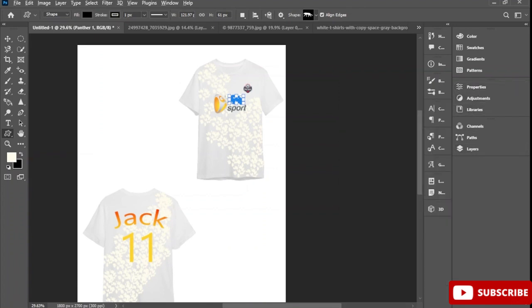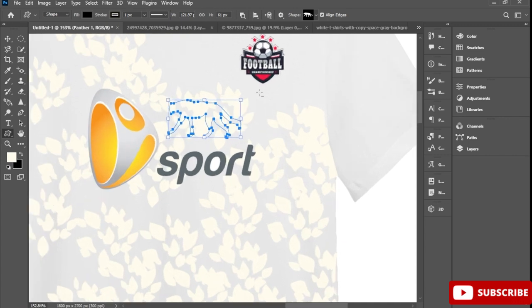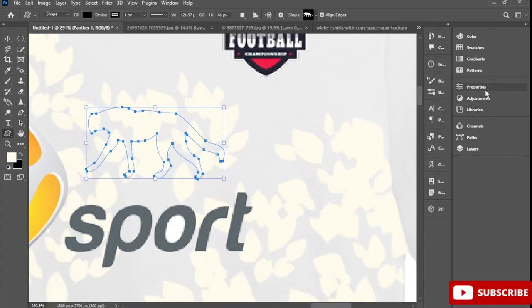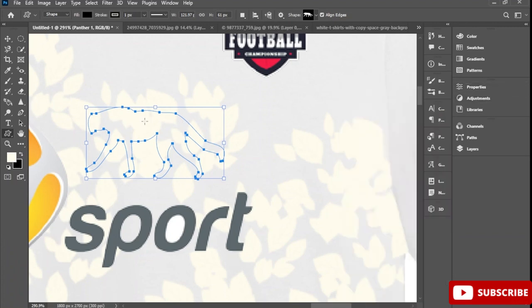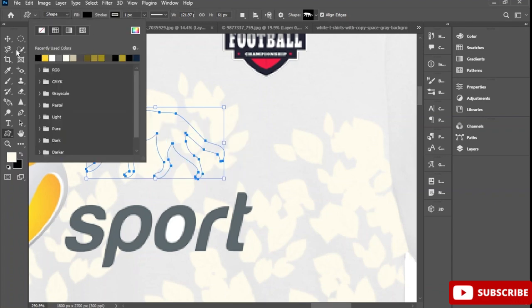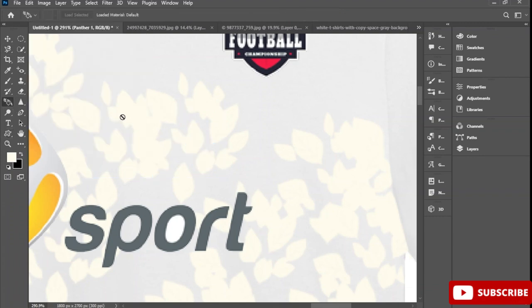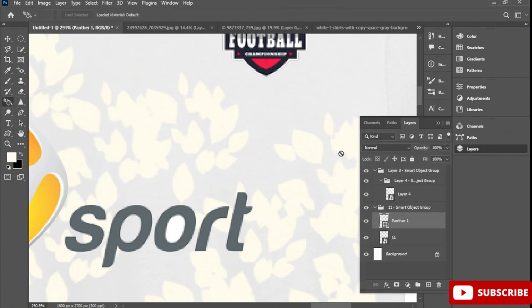I'm going to go to properties. I'm going to zoom in. Once I'm done, I'm going to go to properties, click on fill, and turn that into this. If you want to convert it into something else, you can also use these options. Click on this fill tool. If you want to fill it up, you can also do that. That's totally up to you how you work with it.